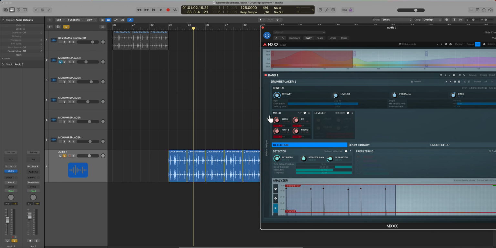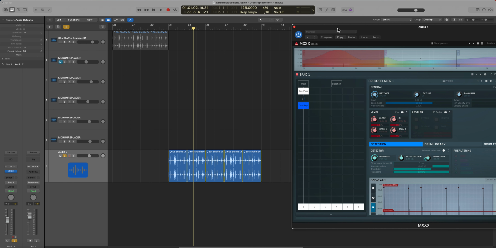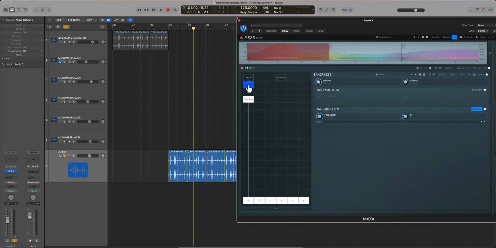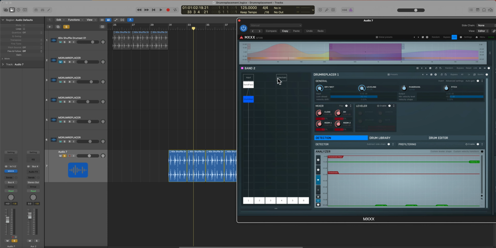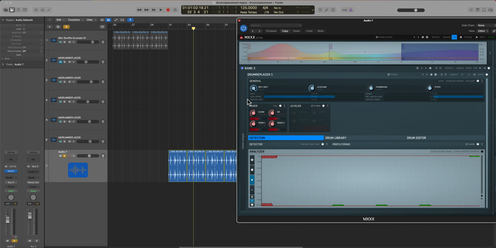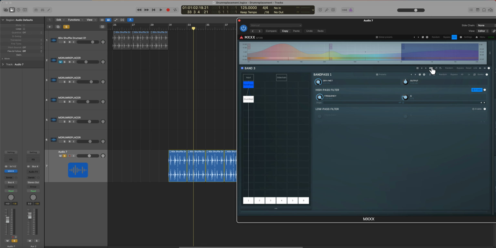So what I did basically is I used MXXX and I set up a bandpass before the DrumReplacer on each band or crossover within MXXX. From there, we're fine-tuning the kick, the snare, and the hi-hat. We're further fine-tuning using bandpass filters so that we're only hearing the kick, or in this case I had to use both high pass and low pass for the snare, and in this case I just had to use high pass for the hi-hat.